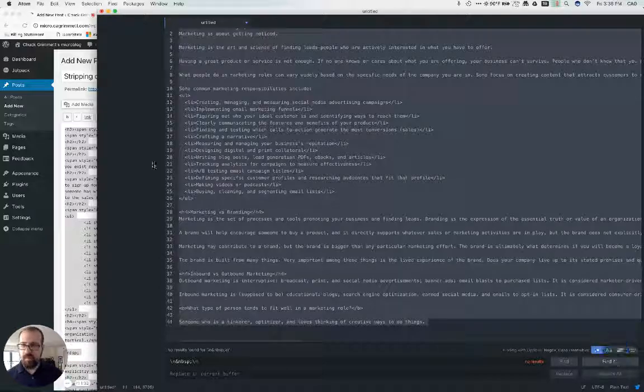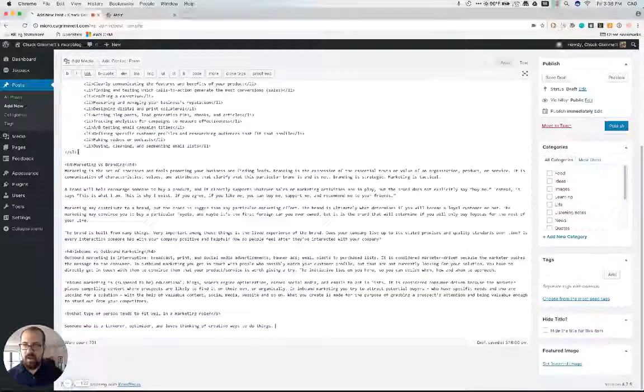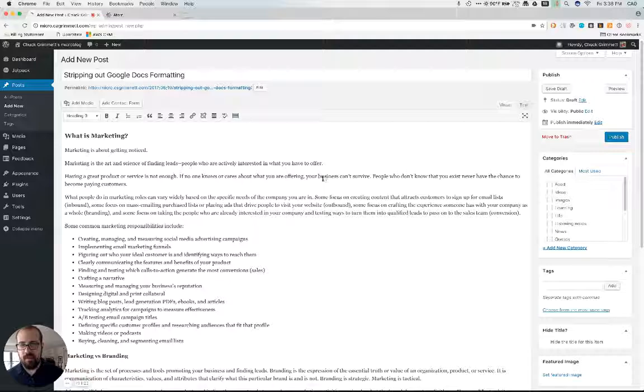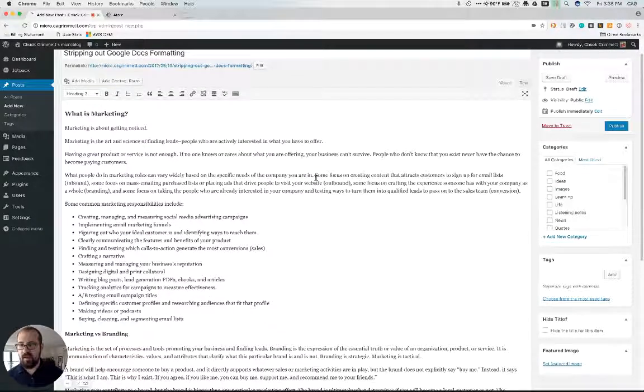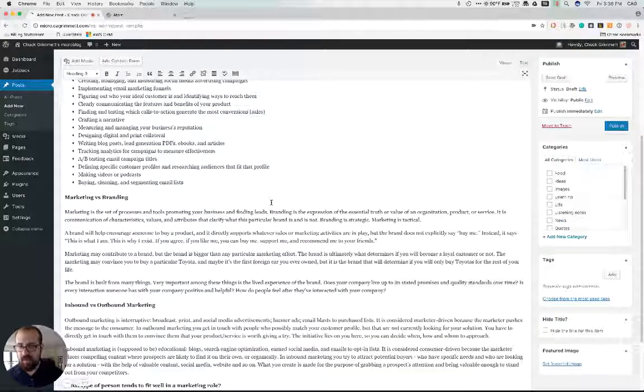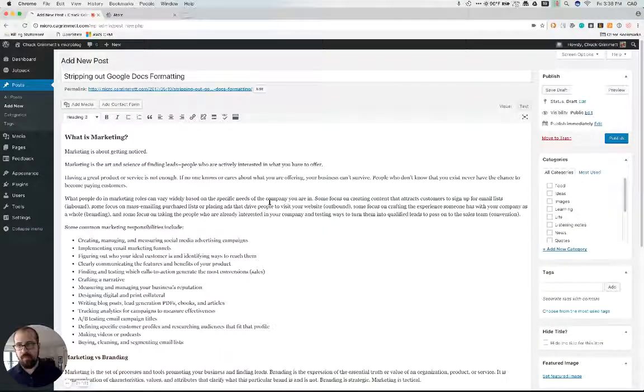So I'm going to copy this. I'm going to flip back over to WordPress. I'm going to paste it in to where the HTML was. Flip over to the visual tab, and you'll see that this looks much better. This looks so much closer to what it was like in Google Docs. There's no bunch of dirty extra spaces in here, and we are ready to hit publish.